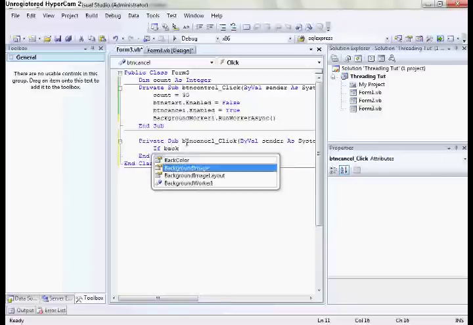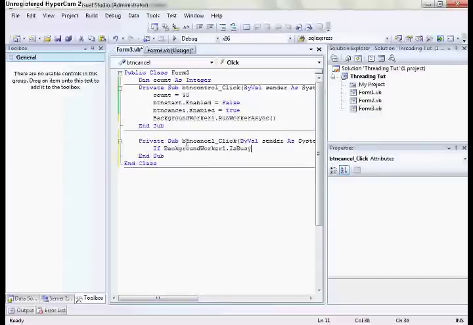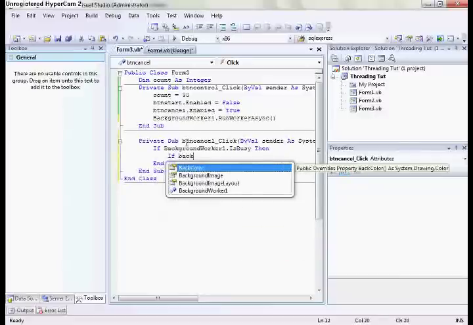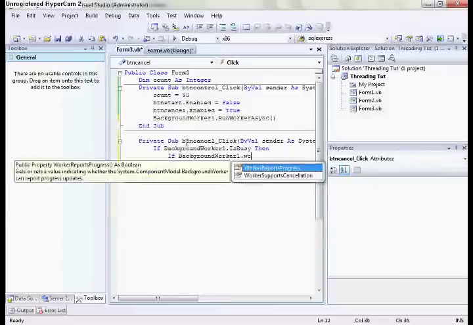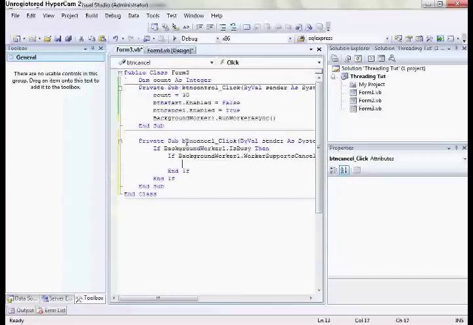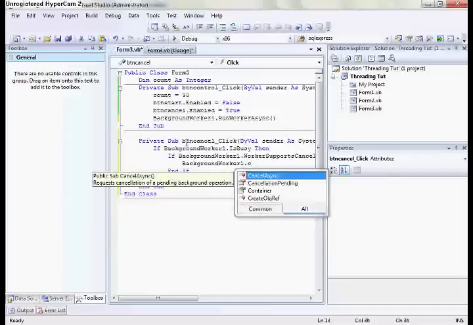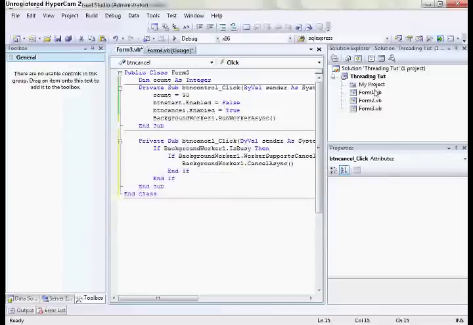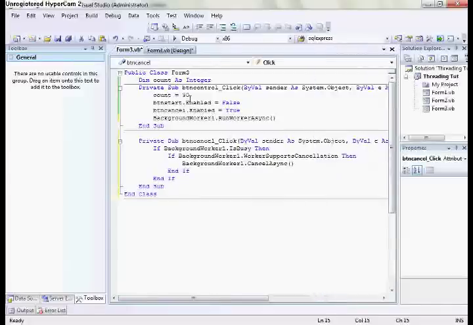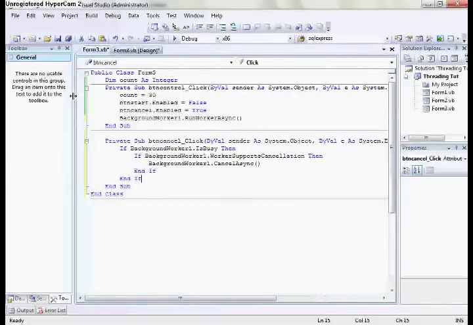Now coming toward the cancel button. If background worker dot is busy, if background worker 1 dot worker supports cancellation, then background worker 1 dot cancel asynchronous. Now why have I done so much code for cancellation? Because sometimes it is not allowed to close or cancel the working of the background worker control, because sometimes it is in a critical section and we can't afford to destabilize our program by closing it down.